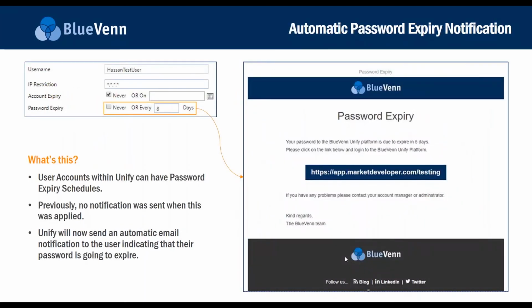Next, we've added an automatic password expiry notification. So within Unify, a user can have a password expiry schedule to manage. So we've now added a notification mechanism which will trigger an email to be sent out to the user, which will remind them when their expiry date is near. At the moment, the default is set to 5 days, but that of course can be configurable to your own requirements or set up within the platform.